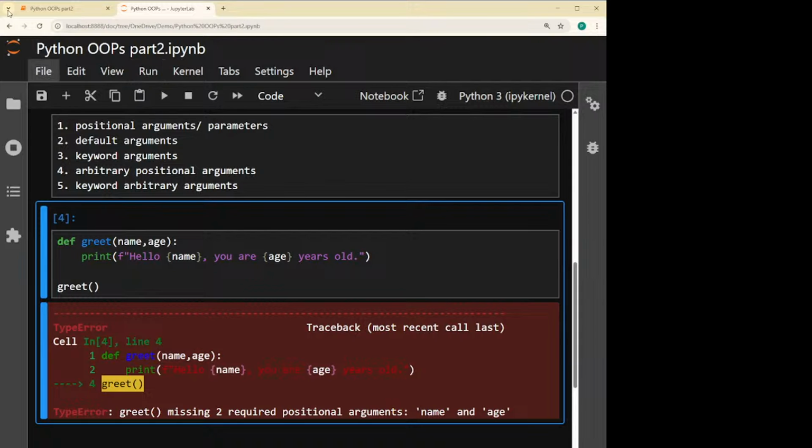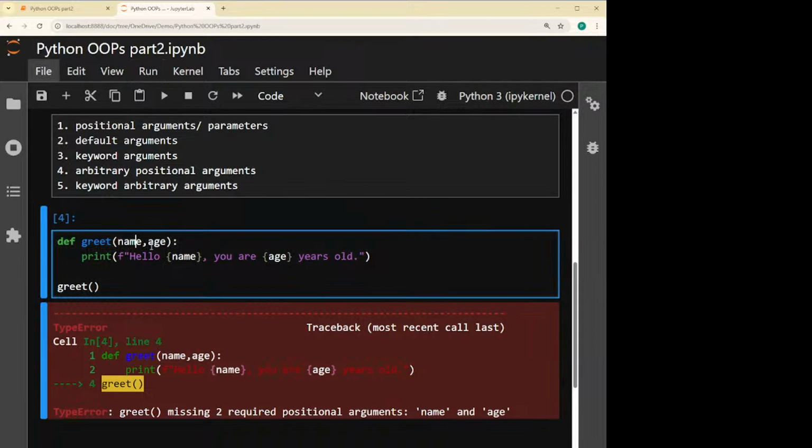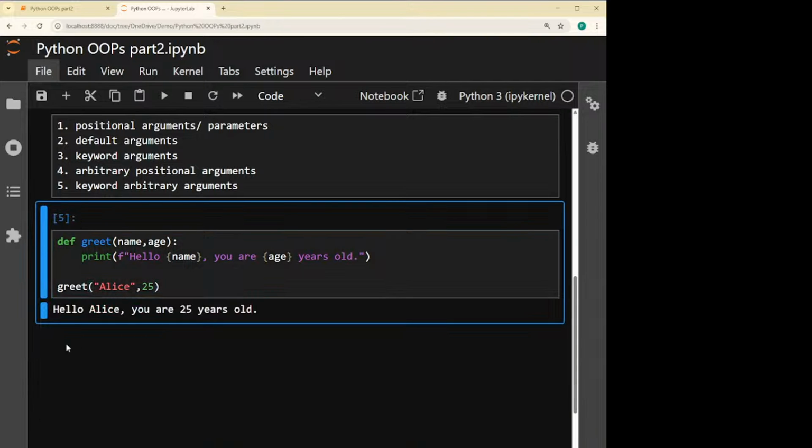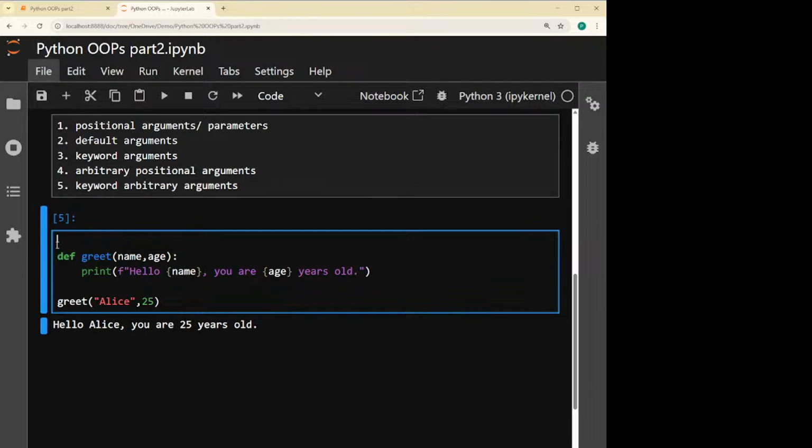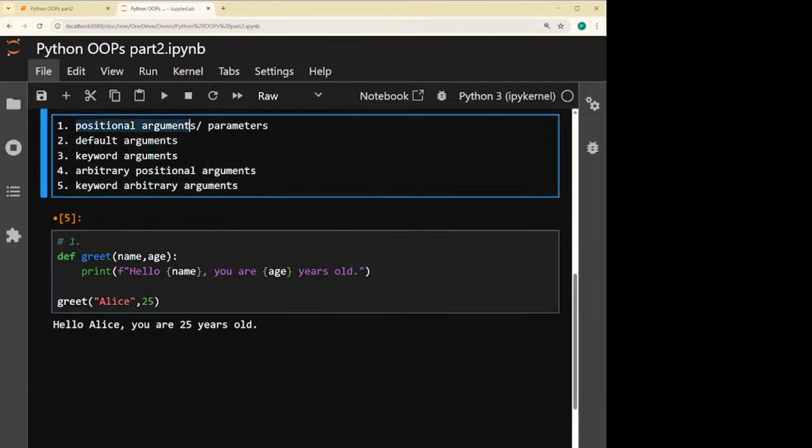Now we got an error because whenever you are using parameters, remember this: you have taken two parameters, so you have to give two arguments here. The first one is name, so we'll give a random name, Alice, and the second one is age, so let's give age as 25. Now there will be no error. Hello Alice, you are 25 years old. So this is the first one, the positional argument.